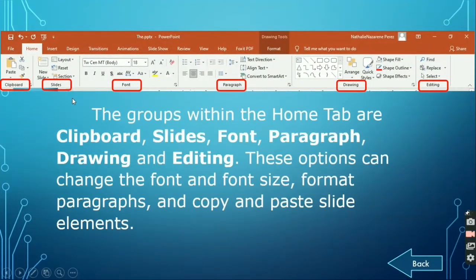The Home tab. The Home tab gives you the most frequently used commands, which are clipboard, slides, font, paragraph, drawing, and editing. It is used to perform many of the common tasks such as changing fonts, cutting, pasting text and images into documents, applying styles, and editing text.